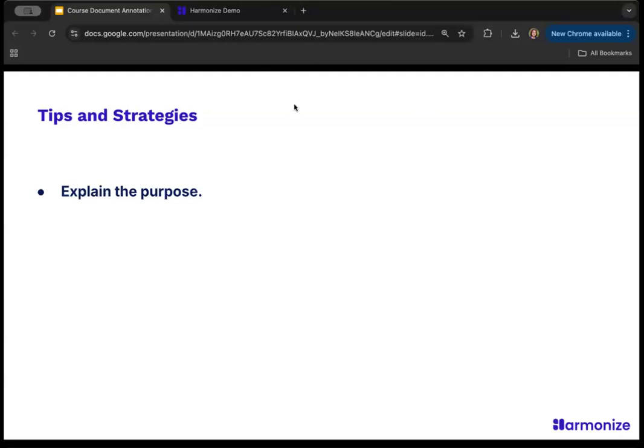Explain the purpose. This is a key one. Whether you have your students annotating your syllabus or annotating an assignment sheet, whatever it is, you want to explain to them why they're doing this. And the main reason is because it can easily feel like busy work otherwise, like, oh, I have to annotate my syllabus. I don't want to do that.